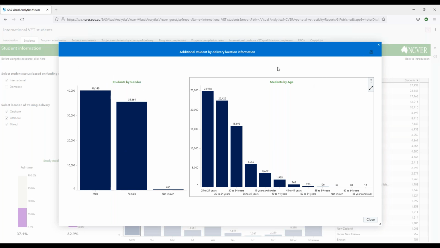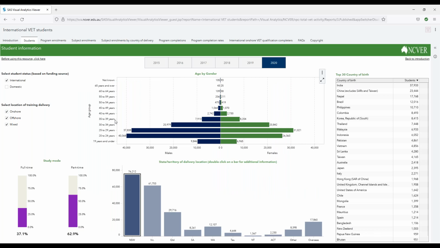And it also provides another split by the age group. In the bottom left-hand corner, we've got the data by study mode. So that's whether the training is full-time or part-time. And on the right-hand side here, we've got the top 30 countries of birth.